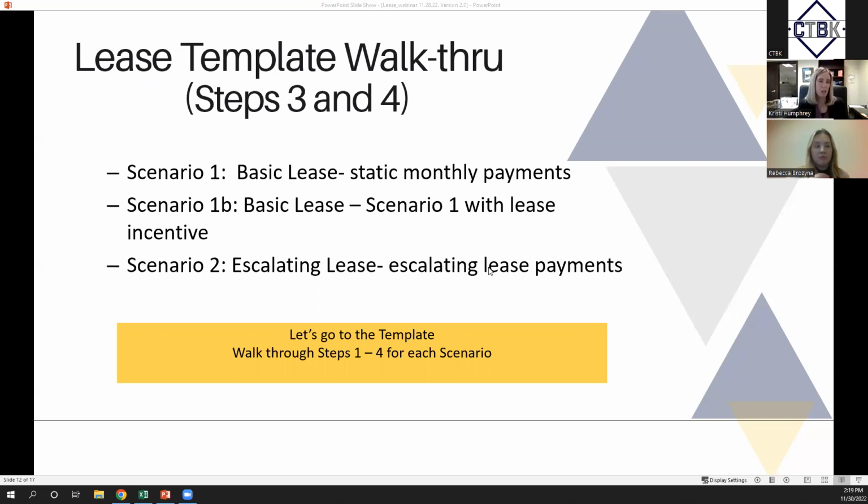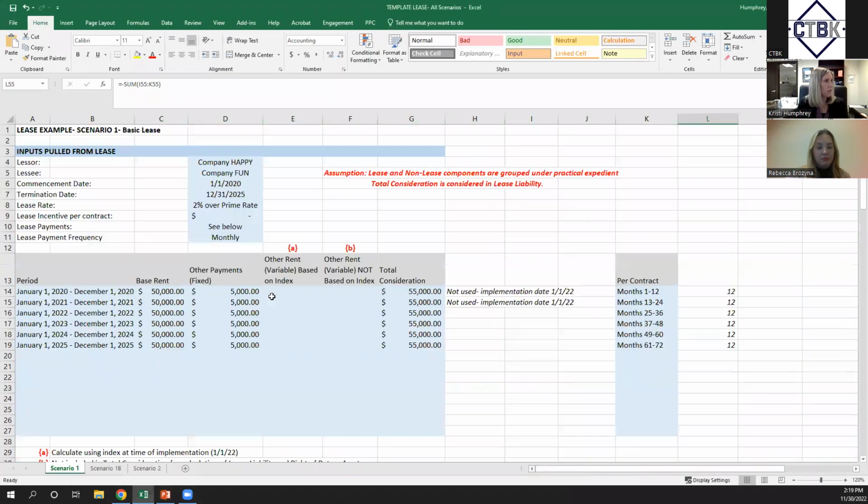And then scenario 2 is going to show you something with escalating lease payments, where the lease payments gradually increase on an annual basis. They're still monthly payments, but they're going to go up each year until the end of the lease term. So now that we've gone through those scenarios, I'm going to walk you over to the lease template. I have magnified it a little bit so you can read it better.